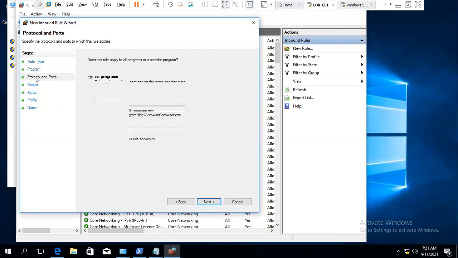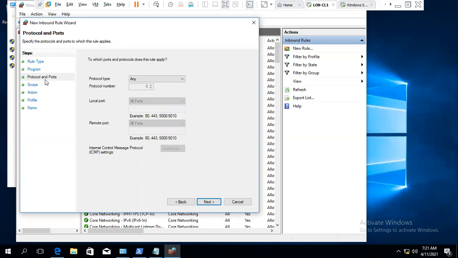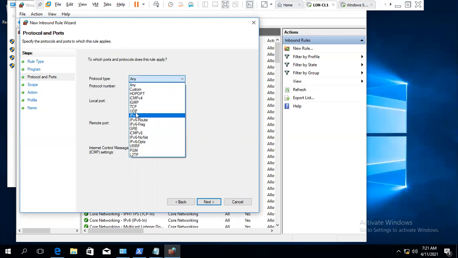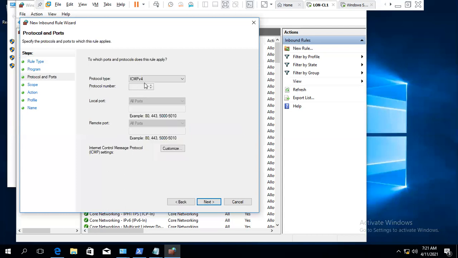Today we're going to block something based on the protocol. Since we want to block ping, we choose the protocol type. Remember, we have learned some protocols like TCP and UDP. We want to block ping, which is actually ICMP. So we choose this protocol type, leave the port number as it is, and click next.